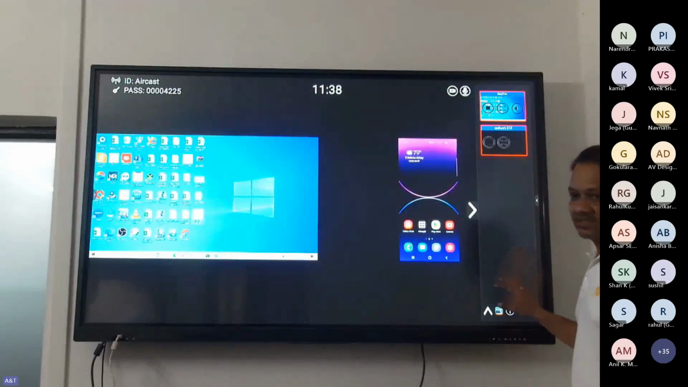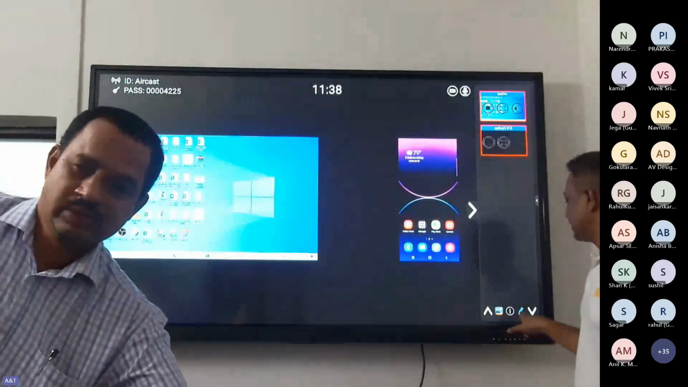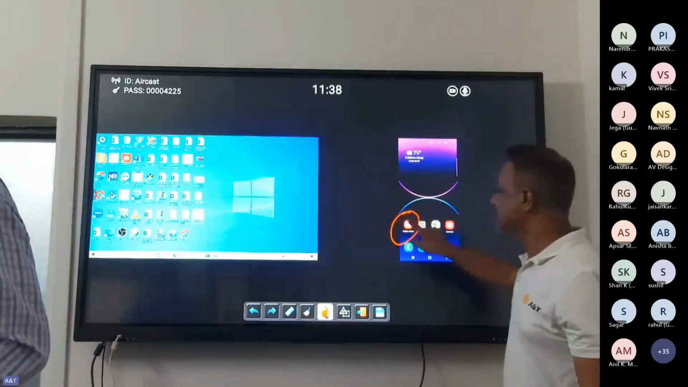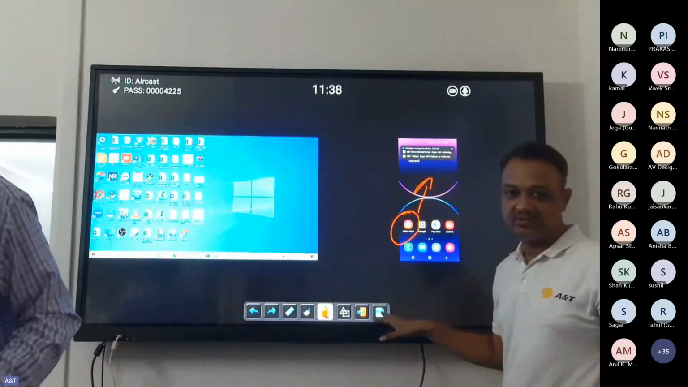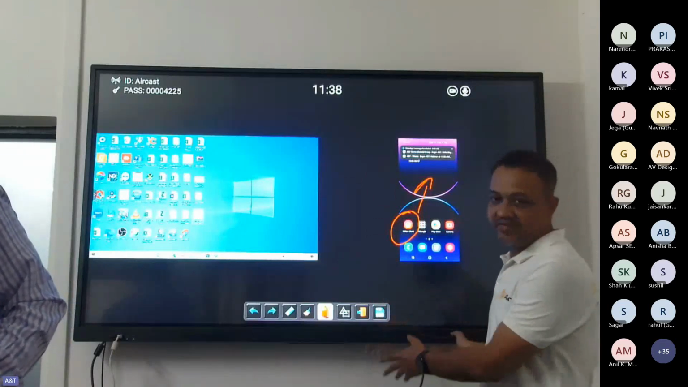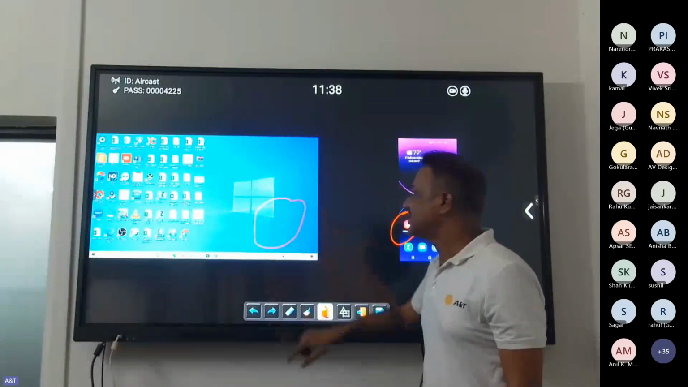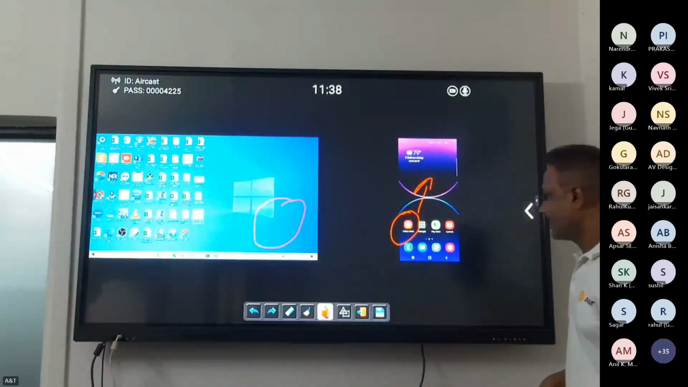And also, this Aircast receiver supports the annotation feature as well. So here you can see there is the annotation feature. On top of the shared device, I can do the annotation. All this annotation touchpad feature is possible only if we have an interactive touch display. And on top of this, we can do the annotation on the shared presentation.